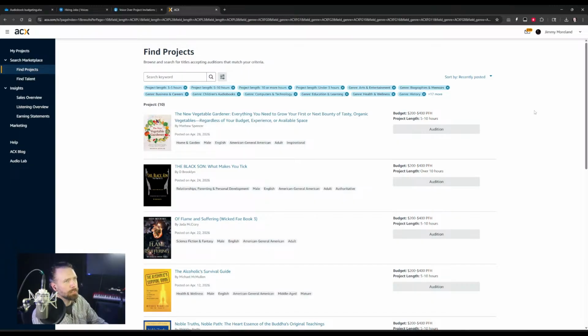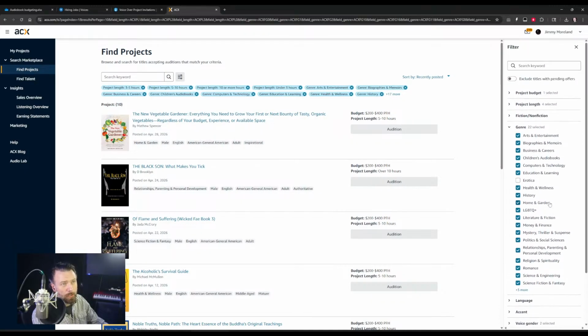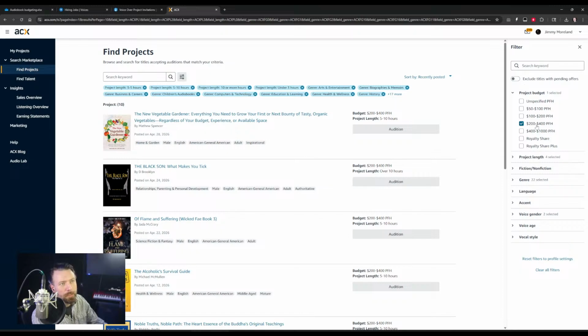Over here on ACX, you've got the very helpful filters that you can bring up, where I've already applied filters here. The filters that I've got are genres, where the only thing I think I have unchecked is erotica. I ain't the guy for that. I've got my basic voice gender, and then budget. This is the bucket that I read in.